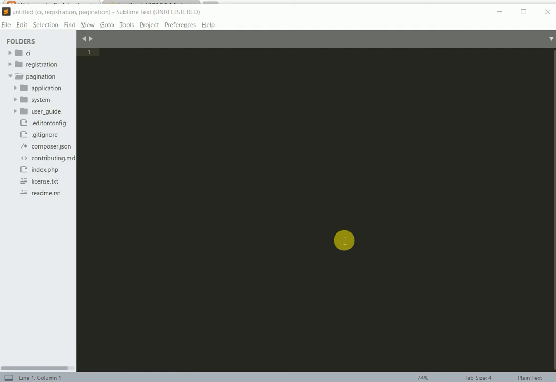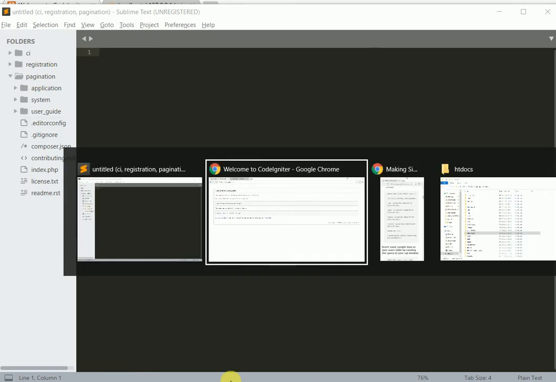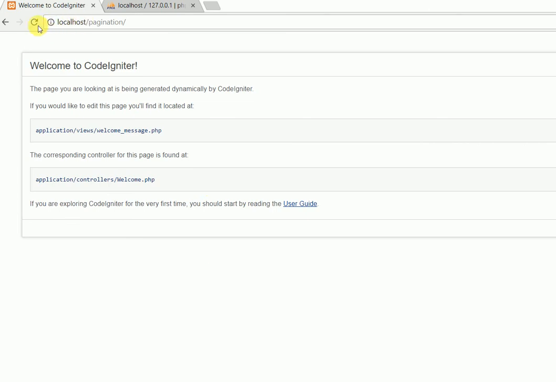Welcome guys. Today we will learn how to create a pagination in CodeIgniter. So let's start. So this is our pagination folder. And if we run on local pagination, run our project, we will get this welcome message.